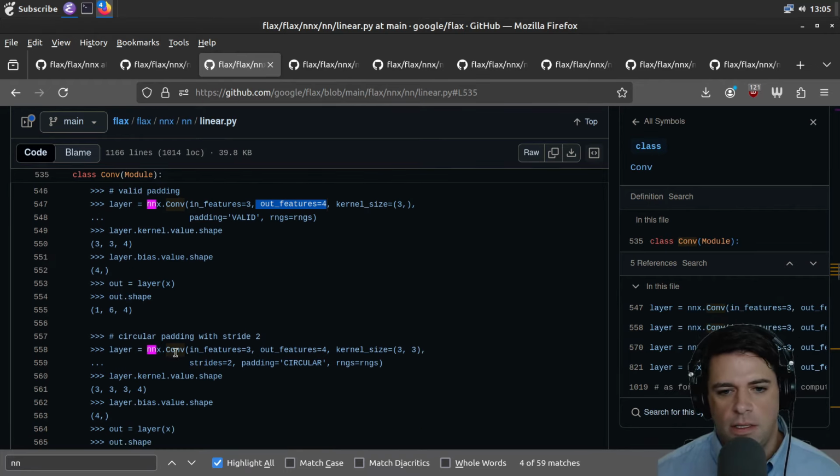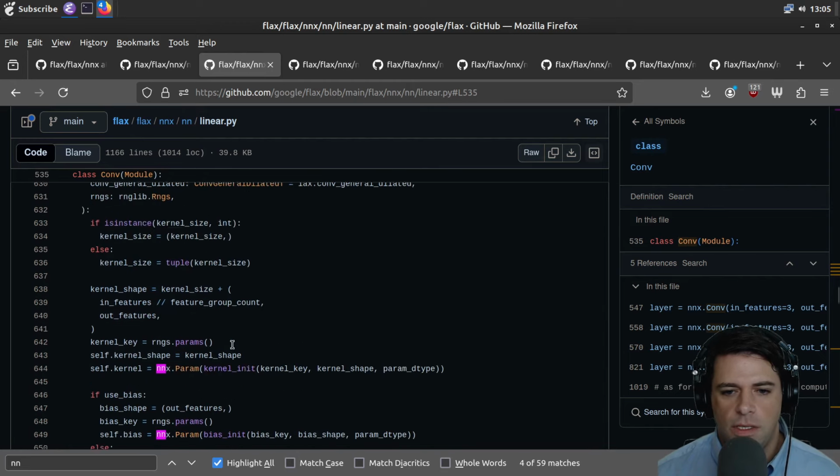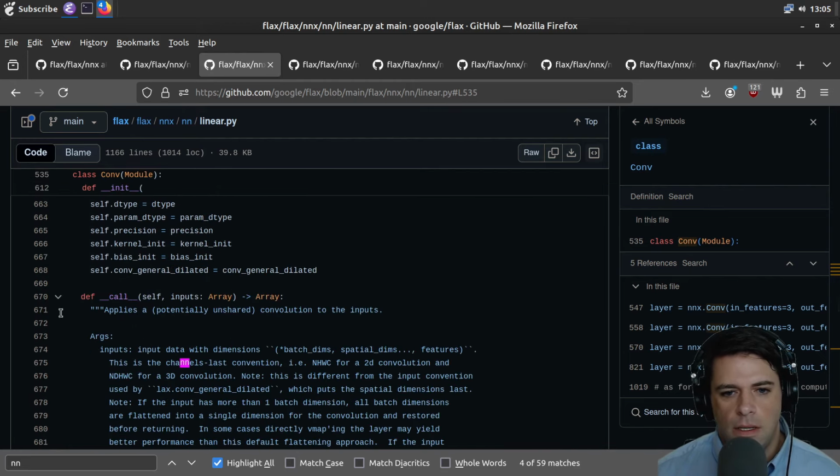And here's circular padding with stride 2, etc. Okay, so that's some convolution. And when you call it, it applies a potentially unshared convolution to the inputs. I don't know what unshared means. I guess we're not sharing it with something.